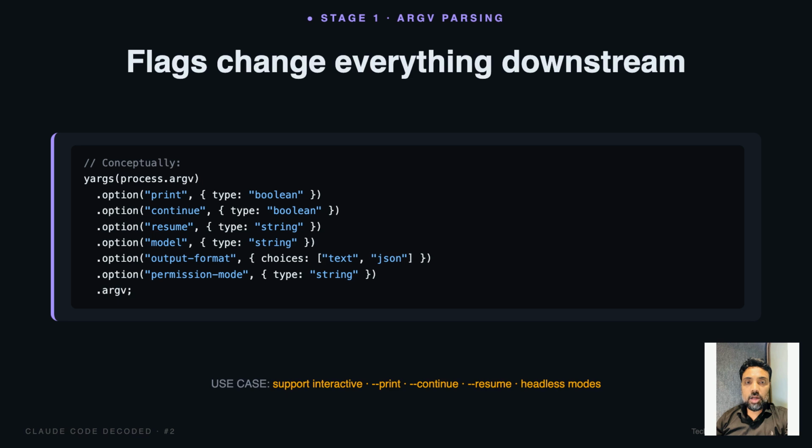Stage 1, Argv parsing. Claude Code uses a popular node argument parser to declare all its top-level flags. The pattern looks like this conceptually. You define each option, give it a short and a long name, give it a type, give it a default value, and optionally a description. The parser reads your Argv, validates it, and returns a structured object.